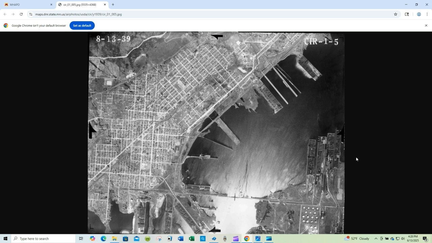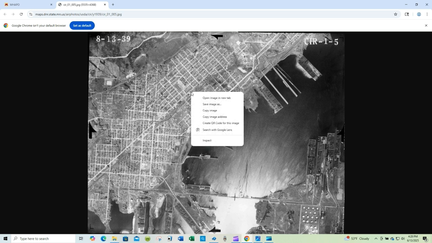So as I was mentioning a little bit ago, if you want to zoom in on an aerial photo, it is actually a little bit easier if you save it to your computer and then you open it up as a photo on your computer. And the way you would do that is you could right click on the image anywhere, click Save Image As. I have actually already done that with this image. So let's go take a look at what it actually looks like.